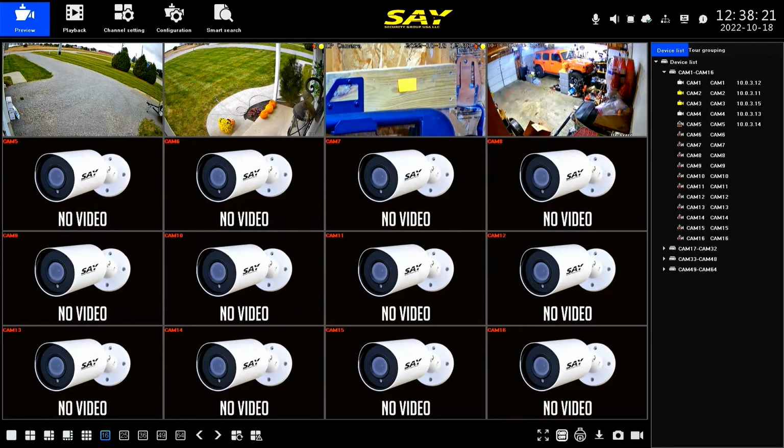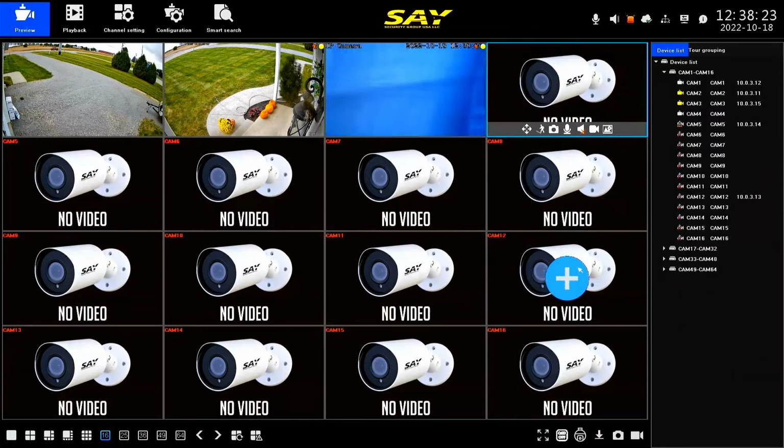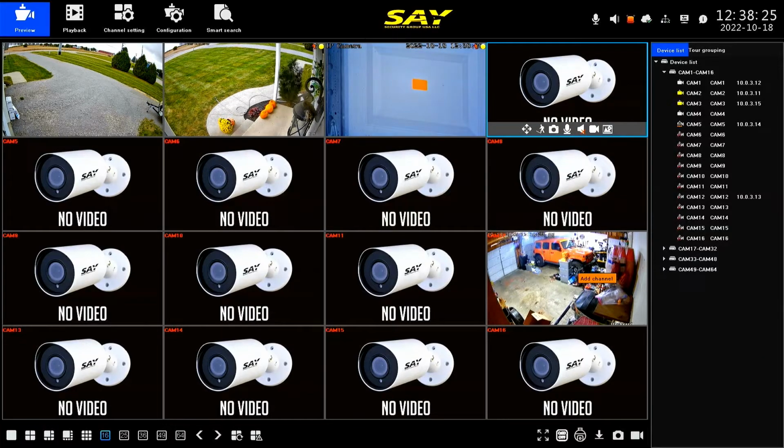If you want to move the channels to a different position, you can click and drag them from one spot to another. One thing that I need to note about this is it does actually change the channel in the settings. So in this case, it changed it from channel 4 to channel 12.